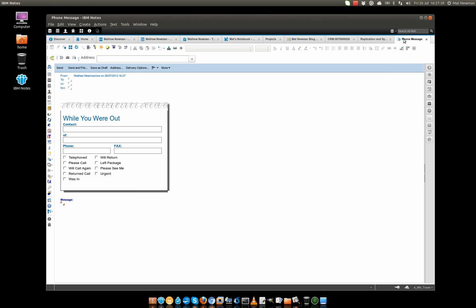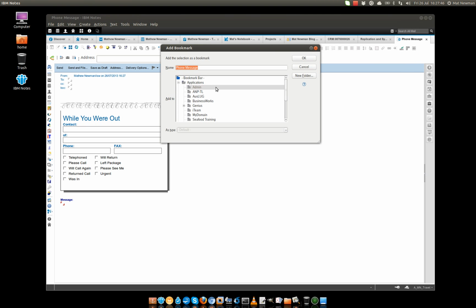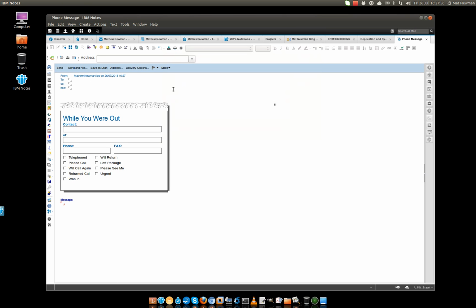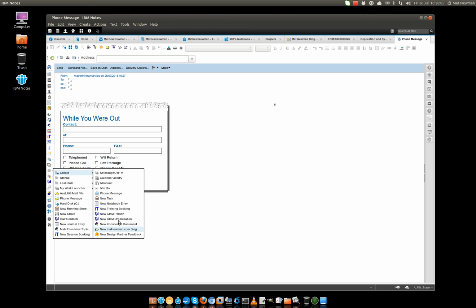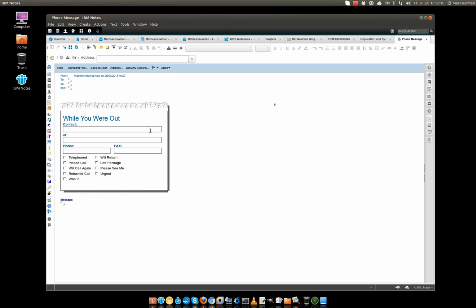All we need to do is right-hand click up here on the bookmark tab that we're looking at, choose create bookmark, and underneath your phone message in the bookmark bar we're going to place it underneath more bookmarks create. Now what that's going to do, it's going to add this particular form into the very special Notes more bookmarks create folder, and anything that you put into this more bookmarks create folder will actually appear in your Notes client on the toolbar underneath the new tool.